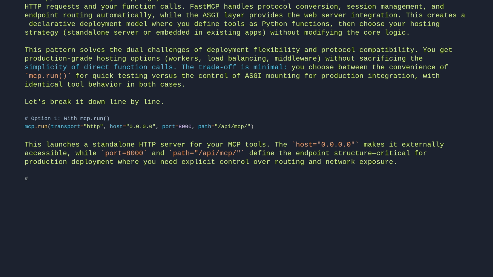# Option 2 with ASGI app. app = mcp.http_app(path="/api/mcp/").